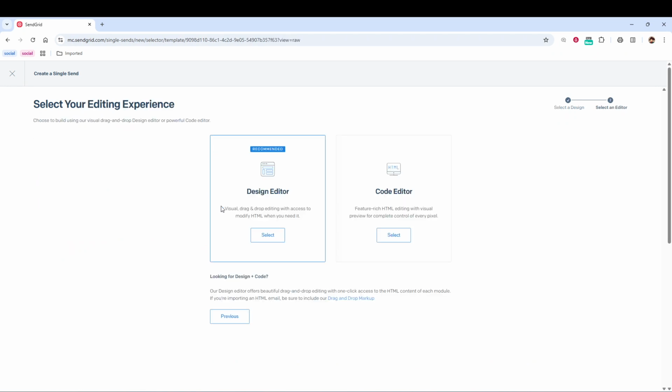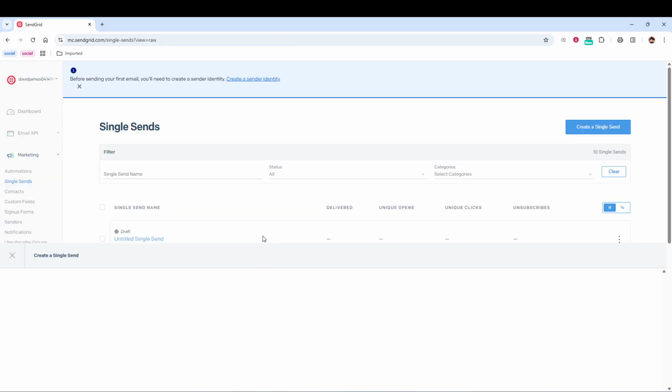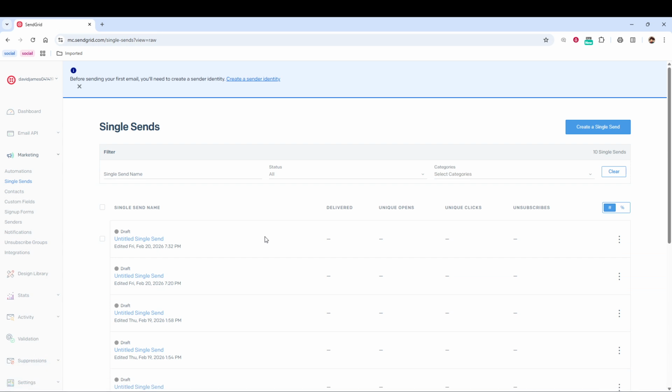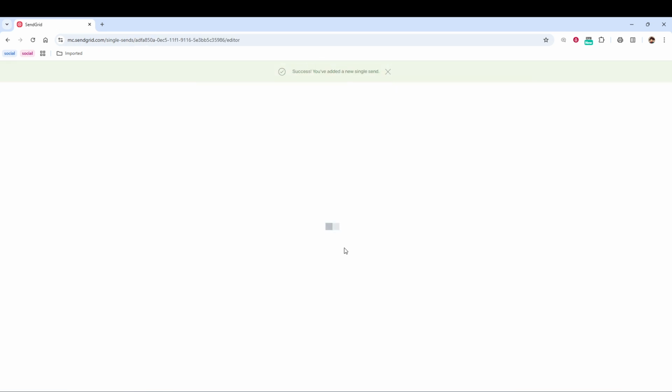If you're just getting started, using a pre-built template can save time and help you keep things looking clean and professional. After choosing the template, make sure you select the design editor. The design editor is Sendgrid's drag and drop builder. It lets you rearrange content blocks, add images, buttons, and text without needing to write any code. This is where you'll visually shape how your email looks.